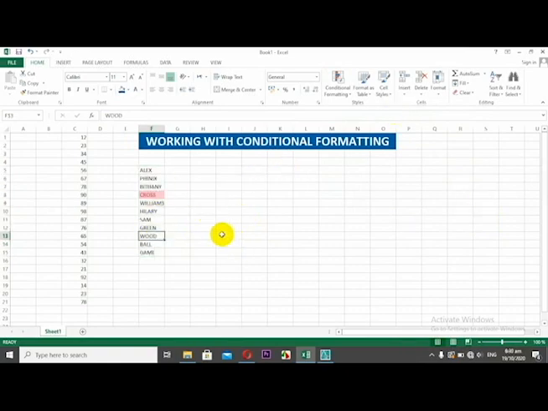It works for a longer list. Here we have only about 10 names, but it works for longer lists. So when we can't find a name or a word, it is very easy to highlight it.